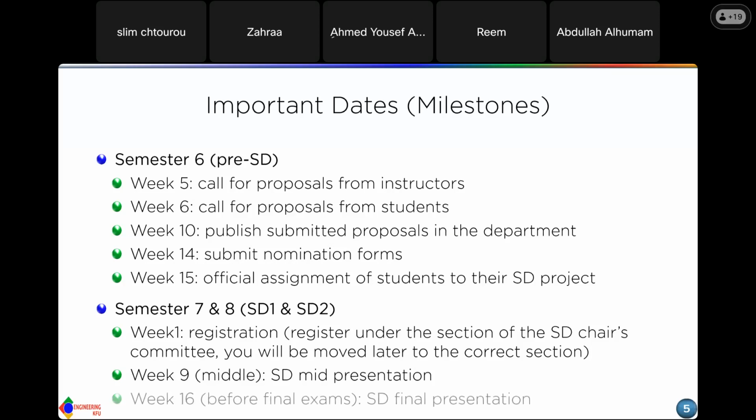And the last week, before the final exam, is the SD final presentation. The mid presentation is just to monitor the progress of the work. The final output of the project should be presented in the last week of the semester, so it's not the last week before the final exams.